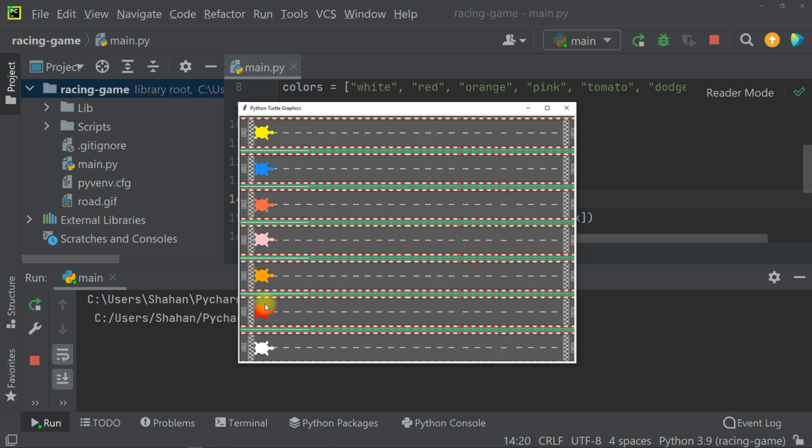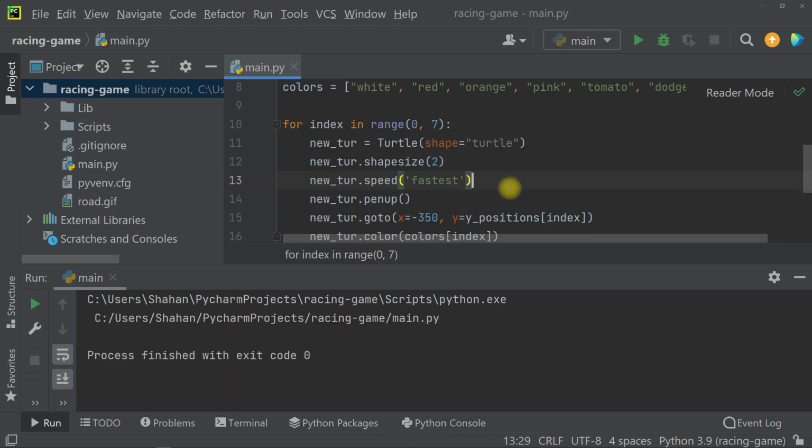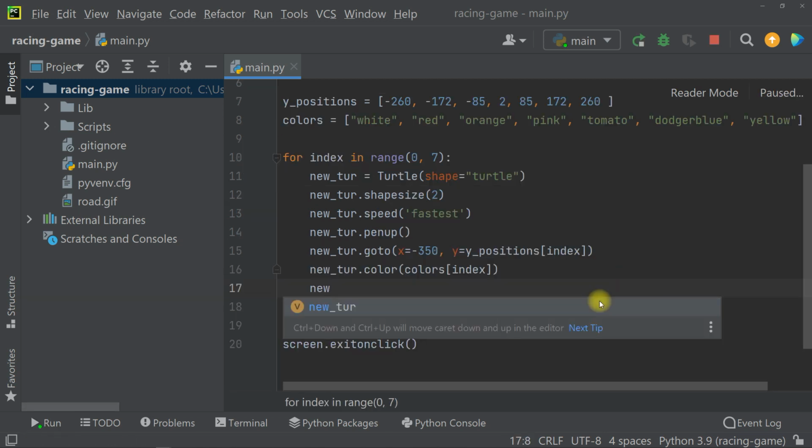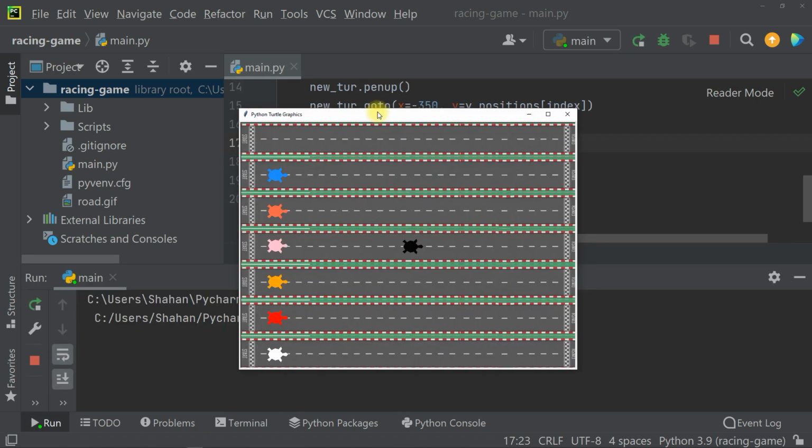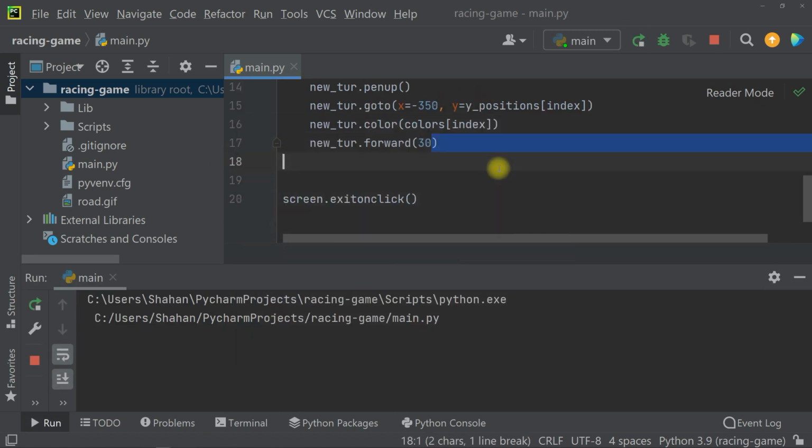Now what else do you need? Yeah, you got it. We need to get a random pace for every turtle. So how can we move forward then? Well, we can use the forward method to do this job. Let's say we need to move forward our turtle 30 pixels. As a result, they're not moving continuously. What are we going to do here? Think about it and come back to my solution.